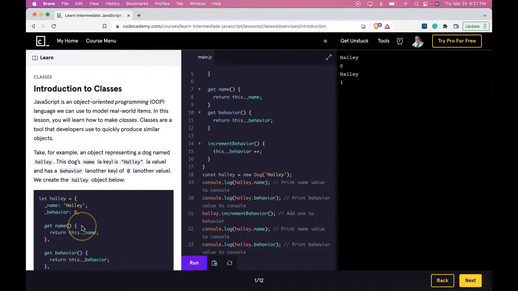And here we're just getting introduced to classes, which help us quickly produce similar objects. As long as you're understanding that, you guys are getting this lesson, and I'll see you in the next one.